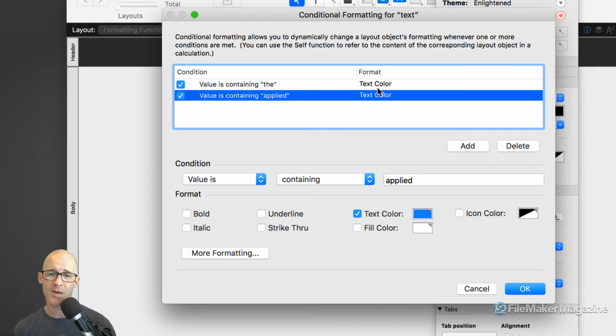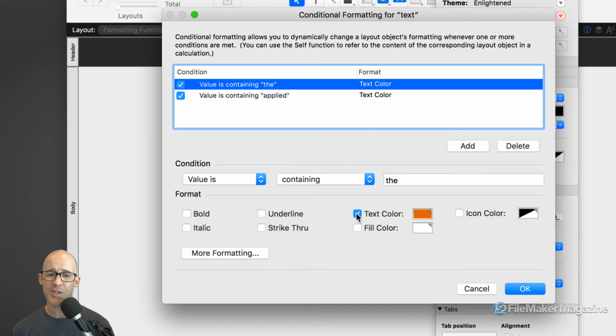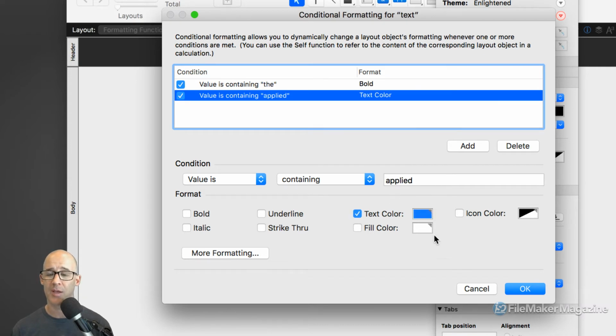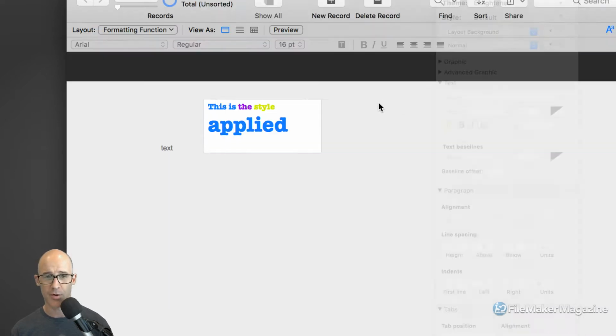So let's take the conditional formatting and, instead of applying a text color, let's actually change something different. Let's say that if the word "the" is in there, let's make all of it bold, and then let's make the text color apply the actual blue. So now let's go into browse mode. So you can see that everything is bold.